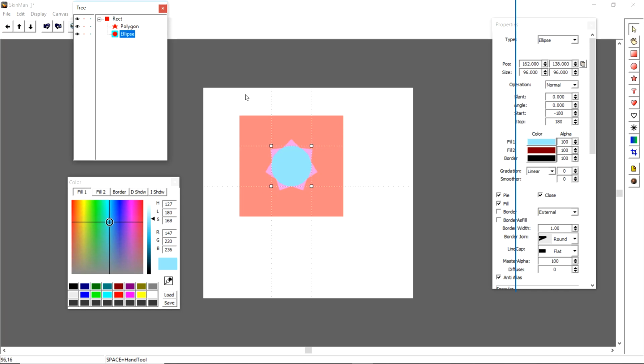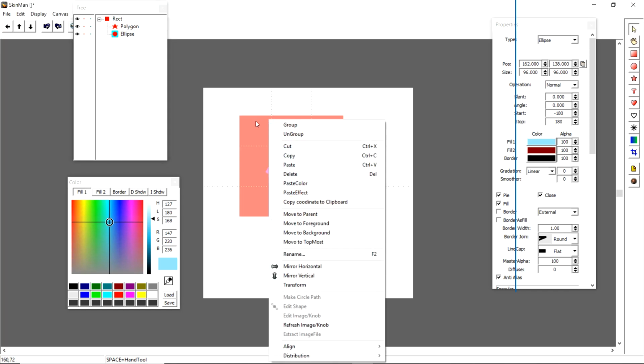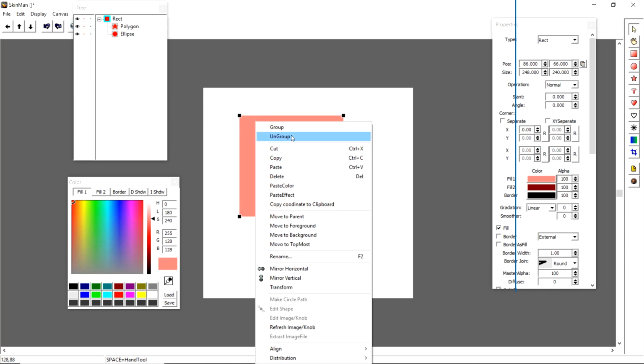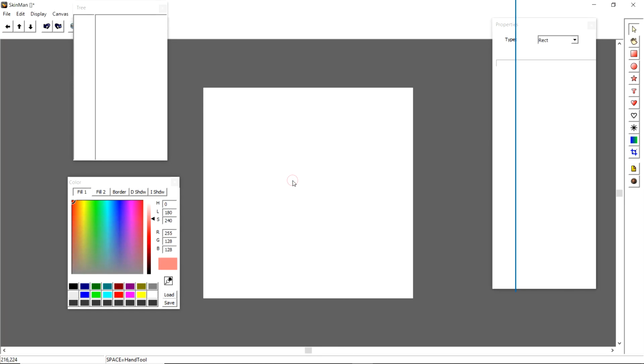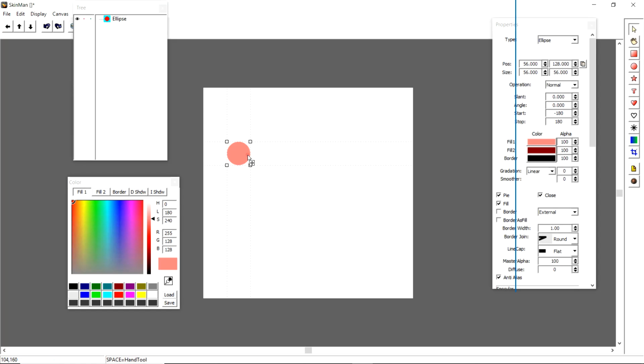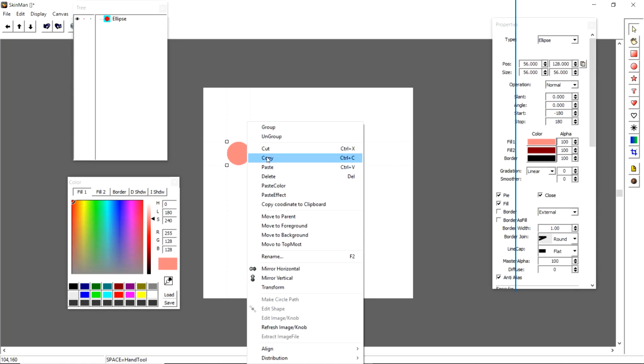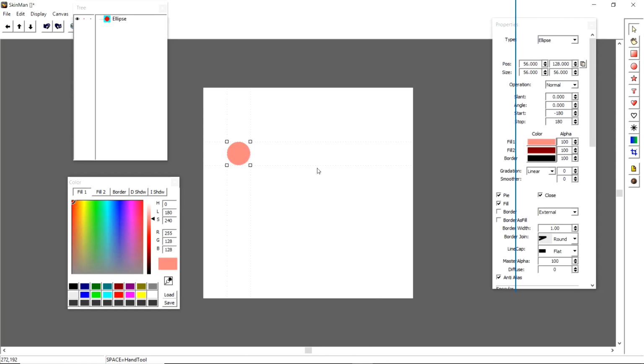The other thing, I'm going to grab this whole group and delete it. You can see I can delete that whole group. Let's show you one other thing. Let's make some circles here. And I'm going to copy that and paste. I'll just hit the arrow keys here to slide that over.